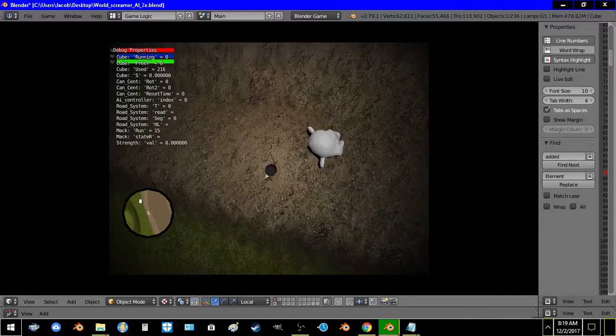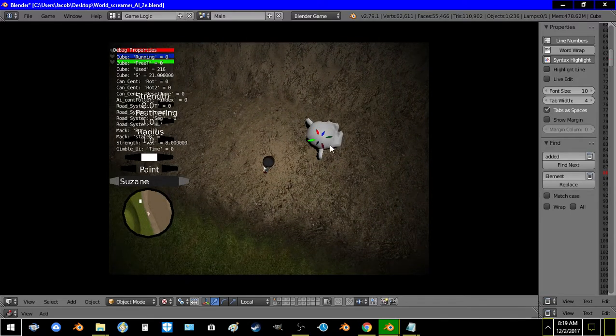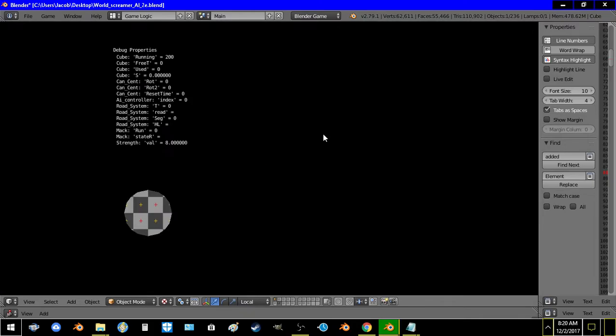So this Susan was spawned by the system. I'm going to edit it. We'll rotate it. And then go ahead and leave. Its orientation should be the same.